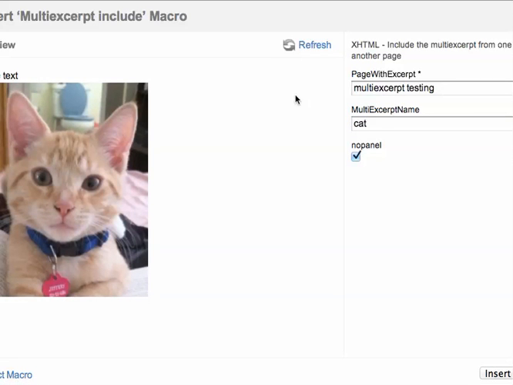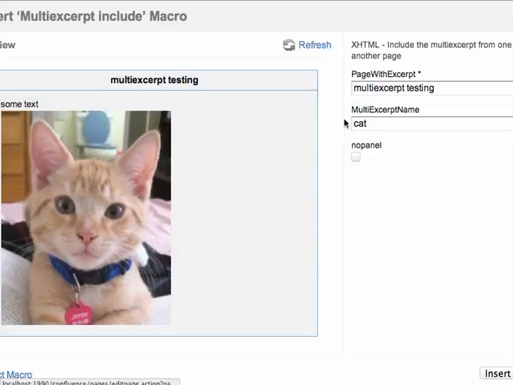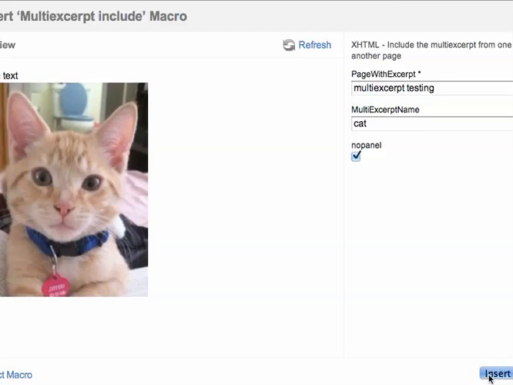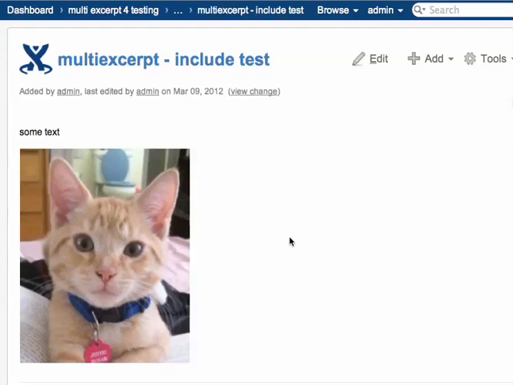But if you type it in and then hit refresh, you get a nice little preview here exactly what you're going to see. If we toggle this, you know, it'll show you with or without the panel. So let's go ahead and click insert, and then I'm going to save the page, and we're good to go.